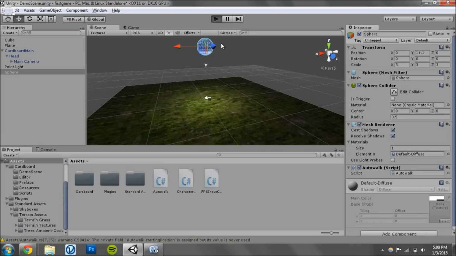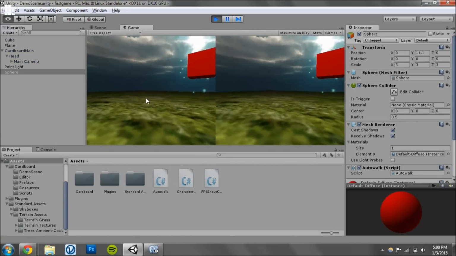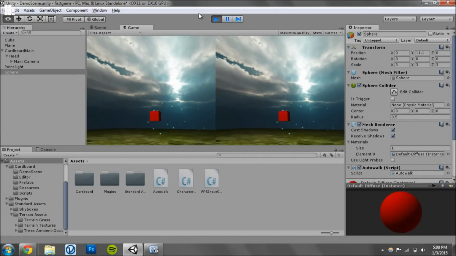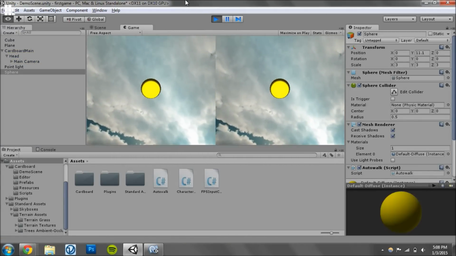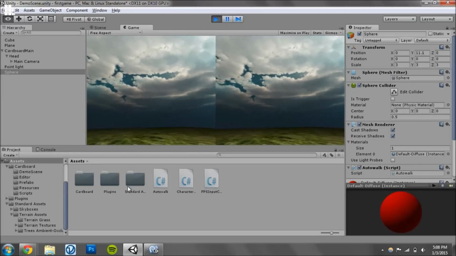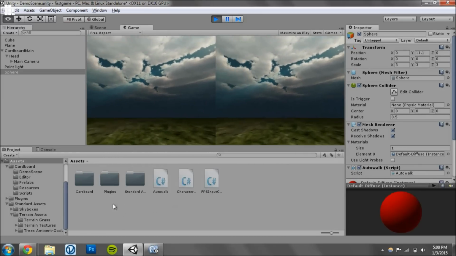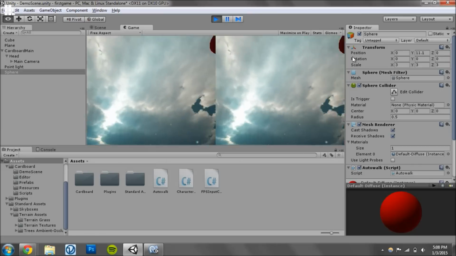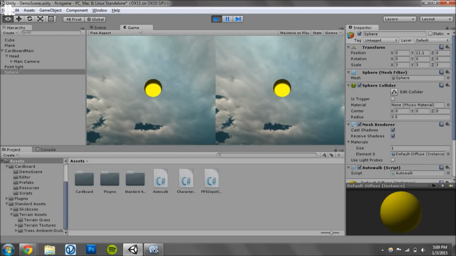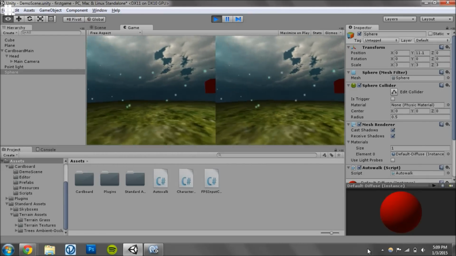So now if I click play, I can look at the sphere. I look at it for about 2 seconds, and I should start walking. There you go. So now you have an auto walk feature. And then if you look at it again, you stop walking. Okay, perfect.